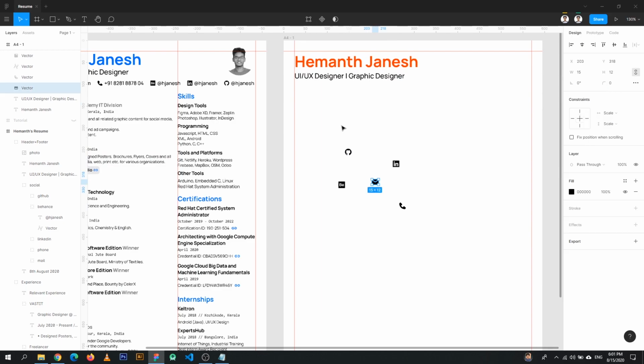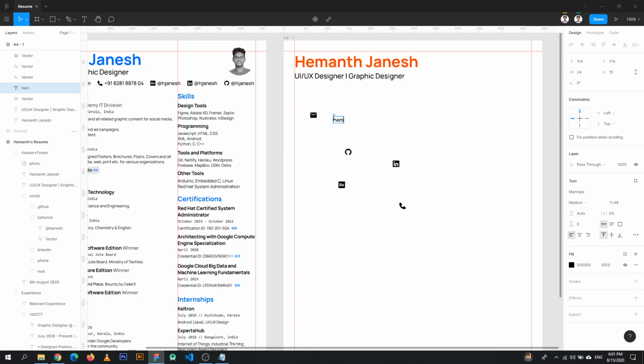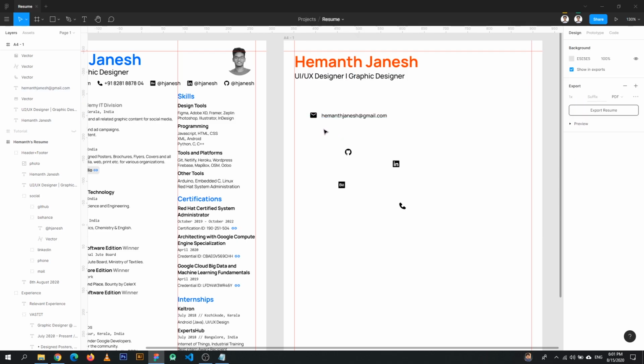Okay, so the first thing we have is the mail ID, and for that I'll make a new text box and I'll enter my email. Yeah, and I'll place it along with that. Then I'll just make it the center of this text, and we have that.